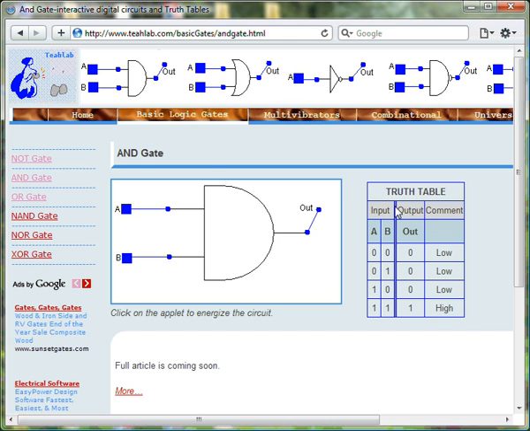From the truth table, we see that when both input A is 0 and input B is 0, then the output of the AND gate is 0.